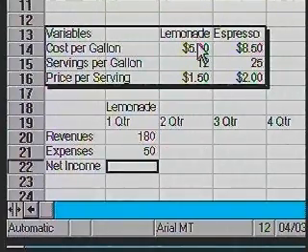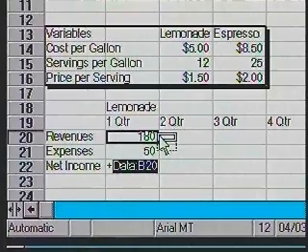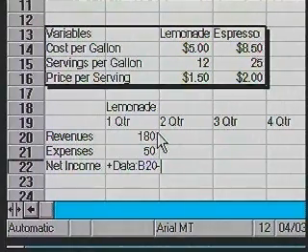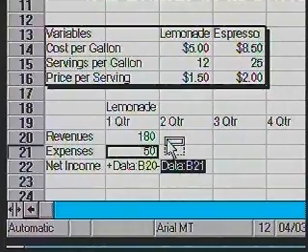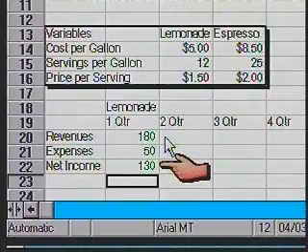In cell B22, start the formula with a plus sign. This is a simple subtraction formula. Click on B20, the revenues, and type a minus sign. Then click on B21. Press enter. First quarter lemonade profits are $130.